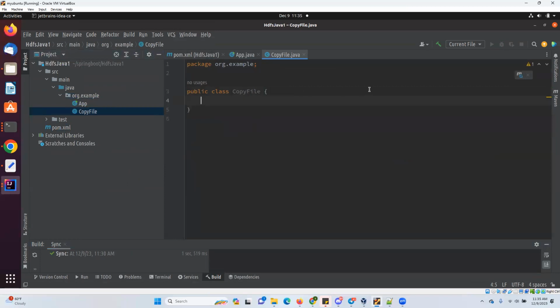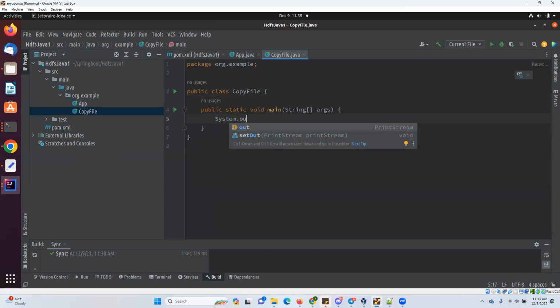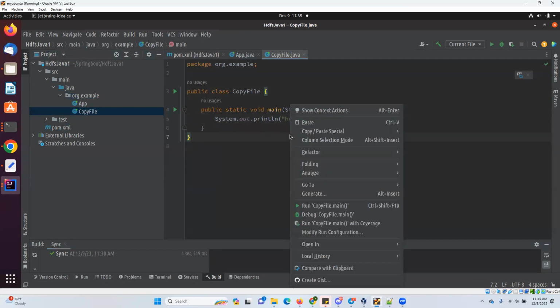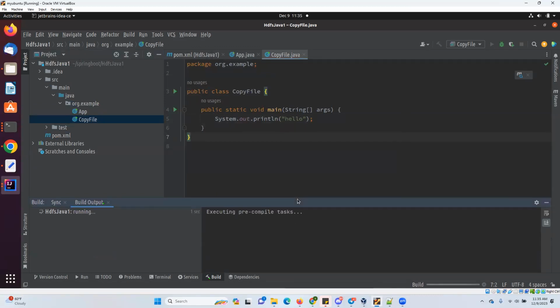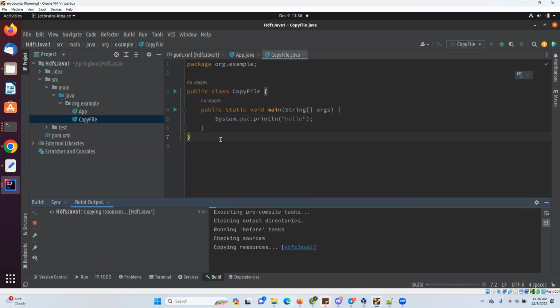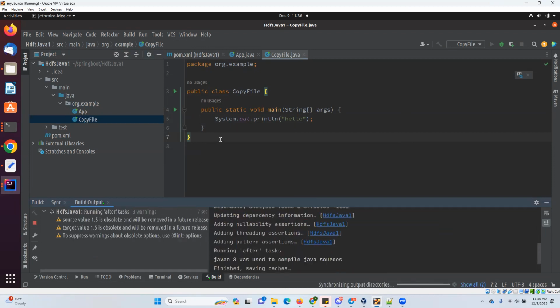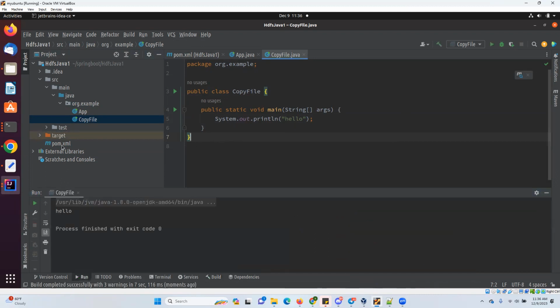This class is empty, but if you want the main function in this class, write main, and you can write system.out.println hello. In Python you write print, but in Java you write system.out.println. Now I want to run this Java file. Just use the run command and you can get the output. So this is a simple Java program. Even though we are using the HDFS Java library, normal Java code you can run in this project.